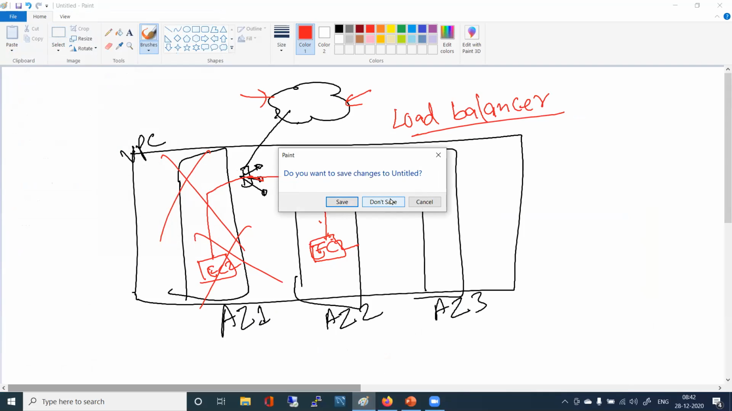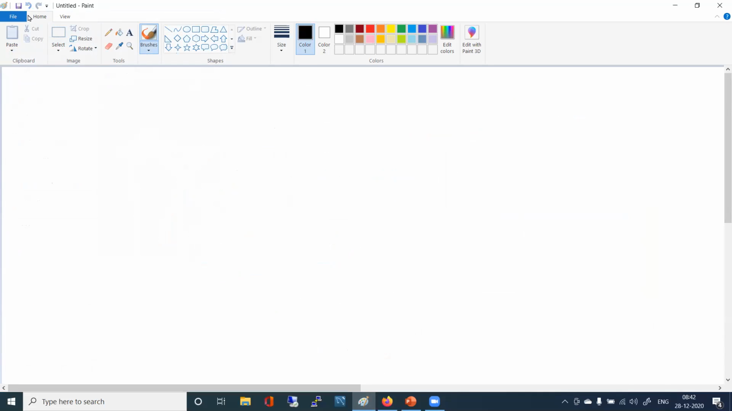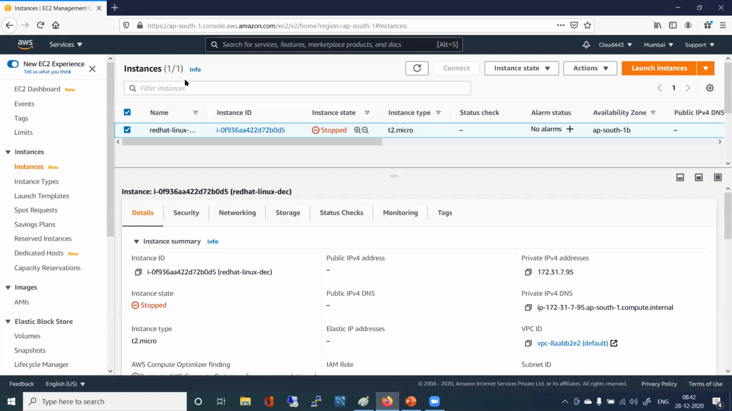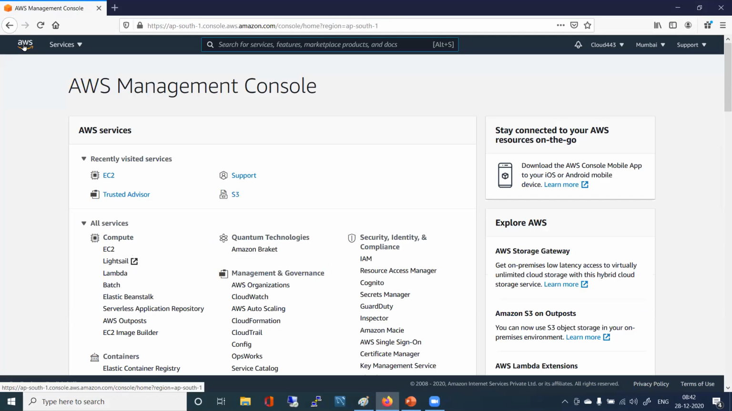Understood load balancer, the basic concept? Yes. How it works. Right. So just think of a situation where, when you look for that load balancer in that console, there it will give you more clarity.